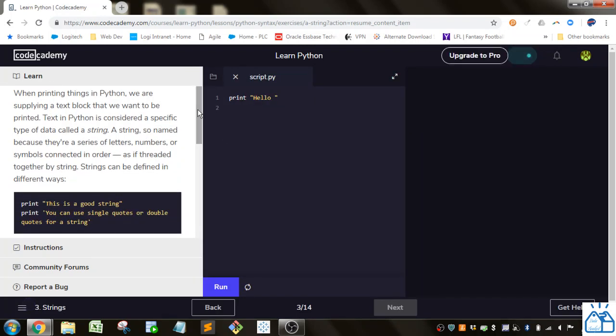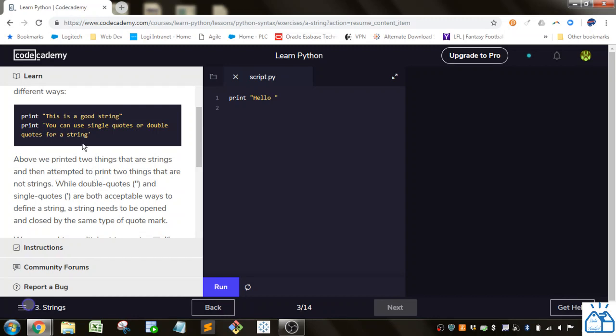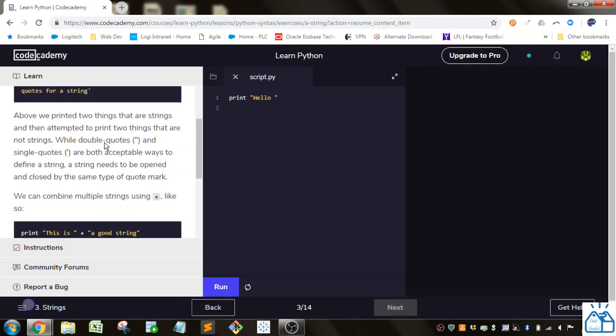Strings. When printing things in Python, we are supplying a text block that we want to be printed. Text in Python is considered a specific type of data called a string. A string is so named because it's a series of letters, numbers, or symbols connected in order, as if threaded together by string. Strings can be defined in different ways. So you can see in Python you've got the string and it's got the double quotation marks or the single apostrophe encompassing it. You can do it either way. And I guess that's what they say here.